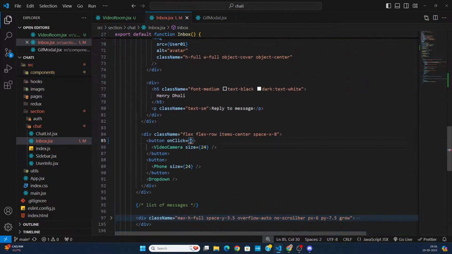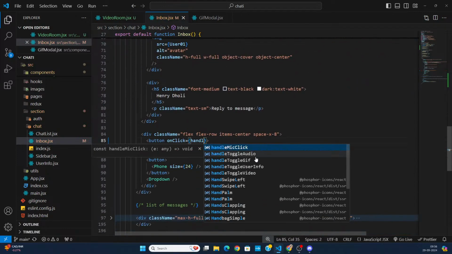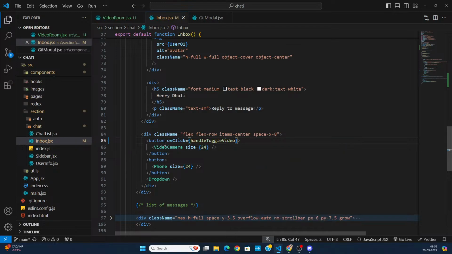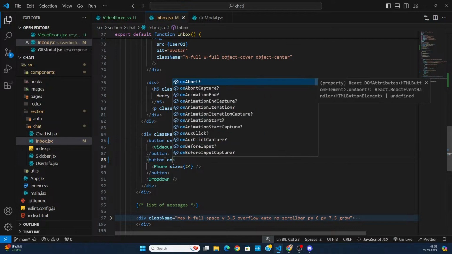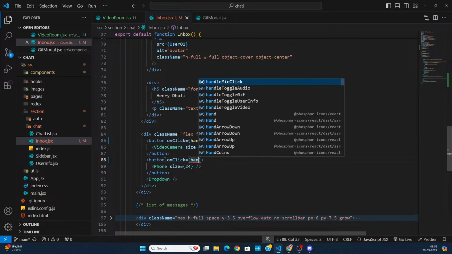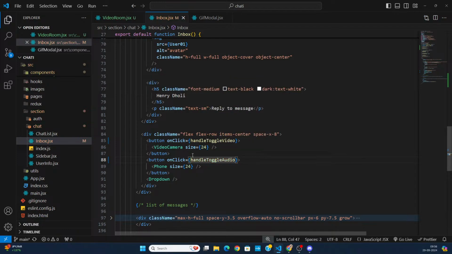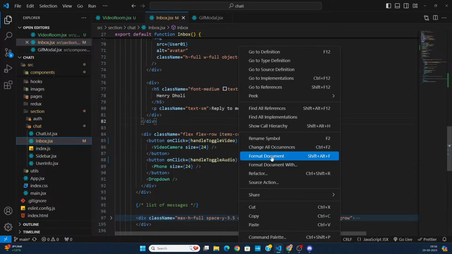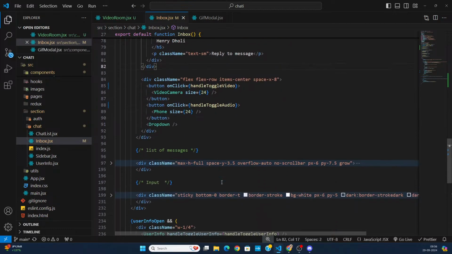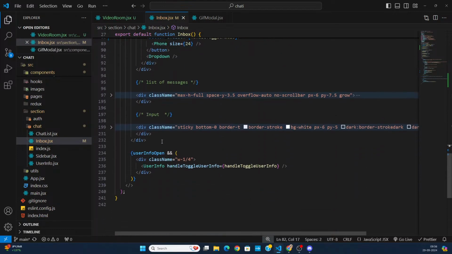Now onto these buttons, we just want to pass the reference to this function. Since this is going to control the video call functionality, I'm going to write handle toggle video, and on the other button I want to write onClick handle toggle audio. Okay, so this is how we are going to control the state.